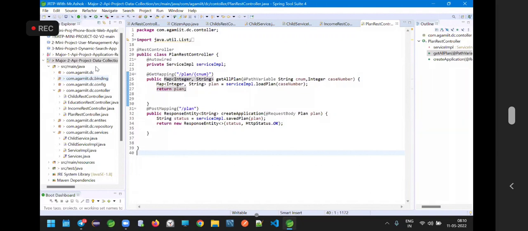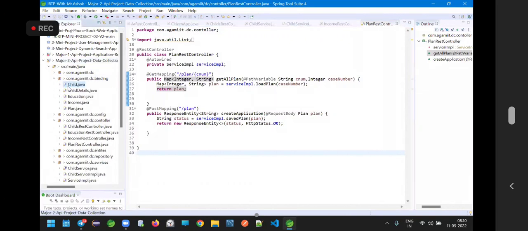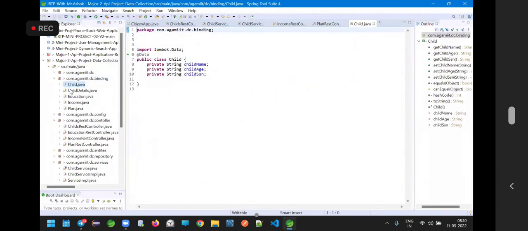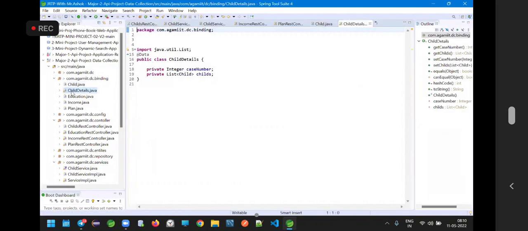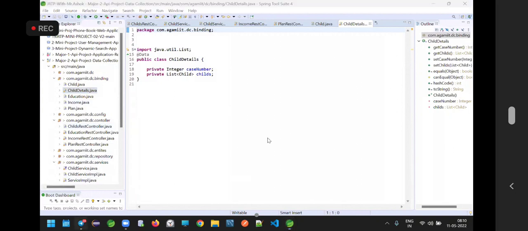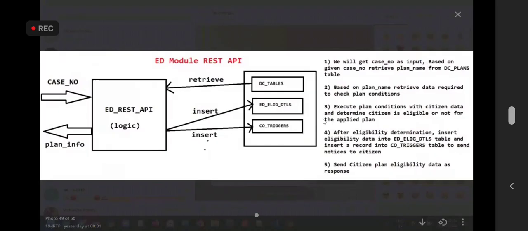Can you open the binding class? Child's details. Child's details. Yeah, this is correct now. Okay, fine. So you are able to implement AR API. You are able to implement DC API also. You are unable to implement ED API. Now, where is your doubt in the ED API? Can you open the requirement I have given? Yeah, what is your doubt?